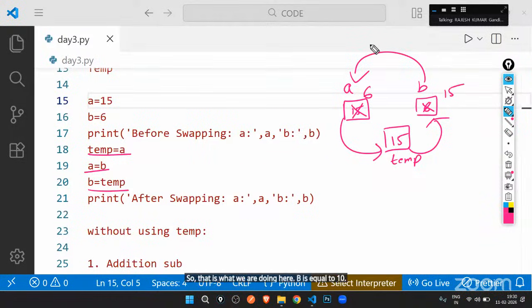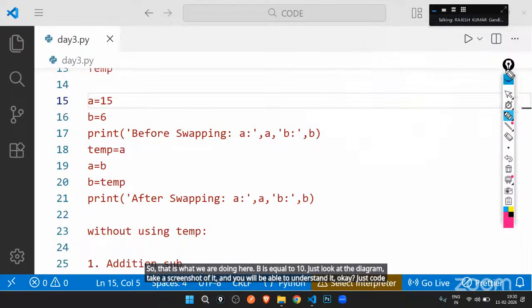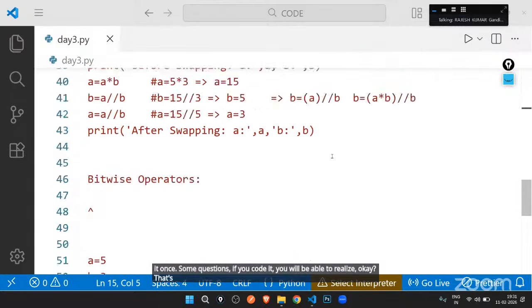Just look at the diagram, take a screenshot of it, and you will be able to understand it. Okay, just code it once. Some questions, if you code it, you will be able to realize. Okay, that's how easy it is. Done.